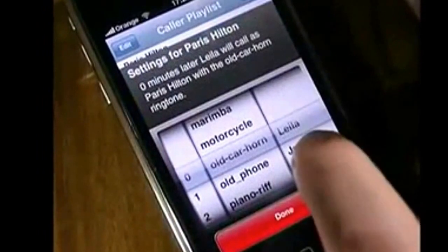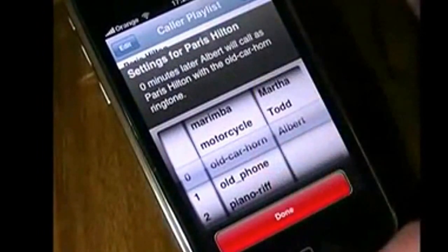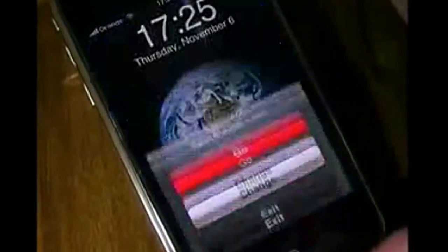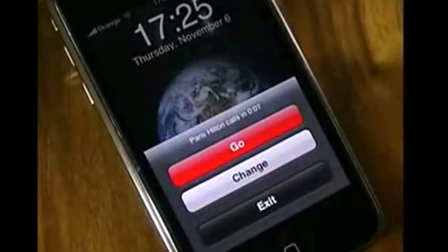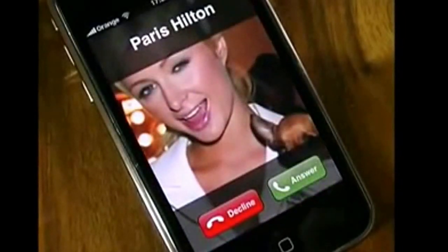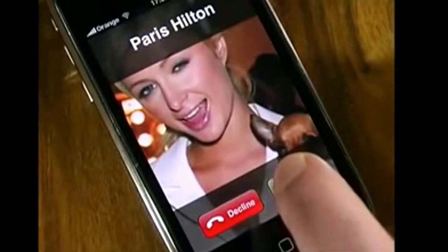She'll be calling first. Maybe we'll just change her voice. Let's see what happens. All you do is hit go. Gives you the quick heads up. And seeing as we've set her to 0 seconds, or 0 minutes, she's calling now.